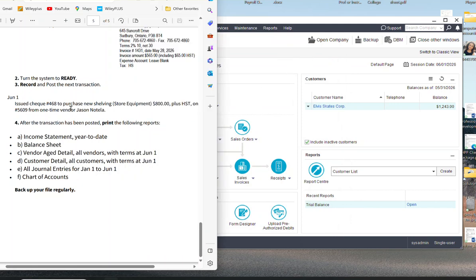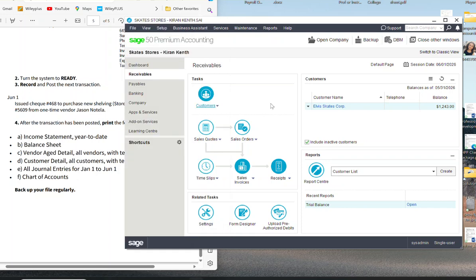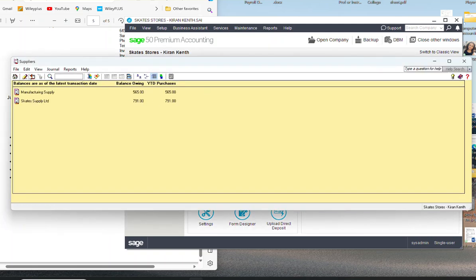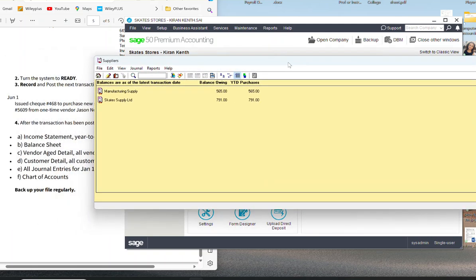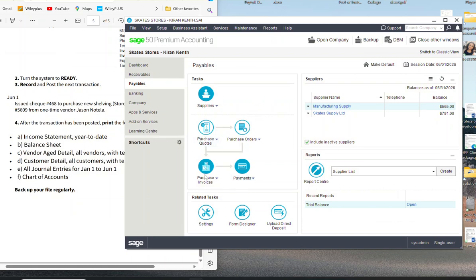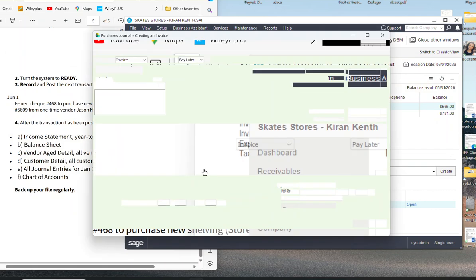So what did we do? We issued a check to purchase new shelving store equipment, 800 plus the HST, from a one-time vendor, which is Jason Nutella. So we purchase something, we have to go to accounts payable, and then we purchase it from them. We don't have anybody under there. Now you can do a one-time customer. We don't need to create a full add. This is the only time we don't need to do a full add. So what we did is we purchased from them. It's a purchase invoice.